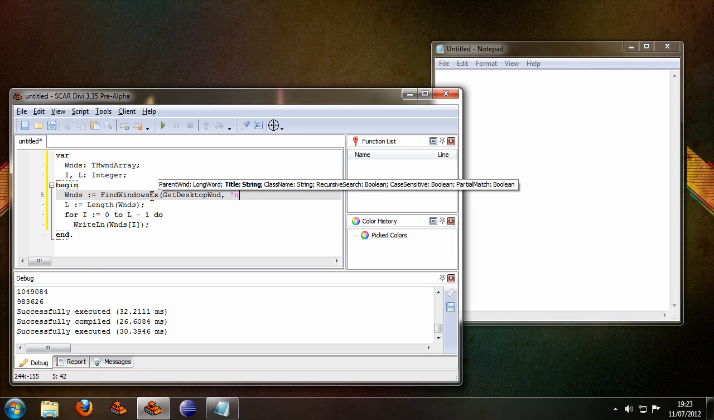Next, I'm going to simply enter "Notepad", lowercase, as a title, because do keep in mind that FindWindows requires you to enter the full and case-sensitive title for the window title. So just Notepad there. Now you can also search by class name, and if you don't know what that is, you should look it up.